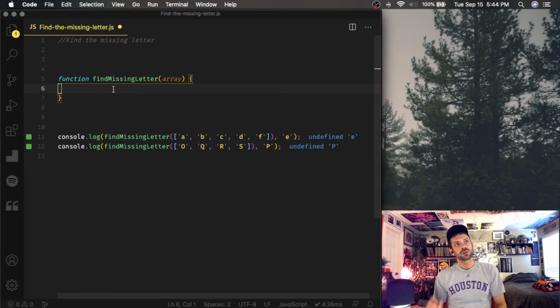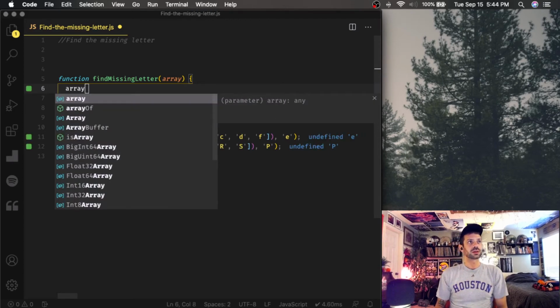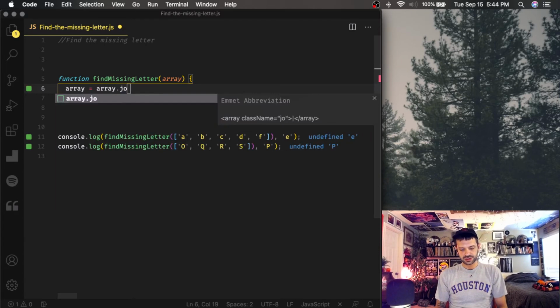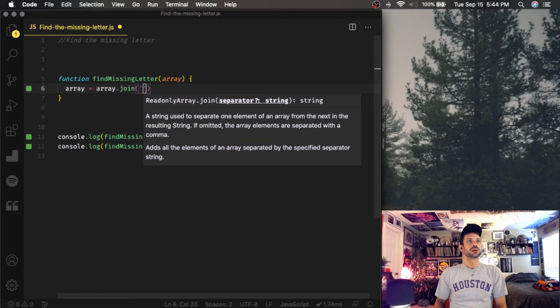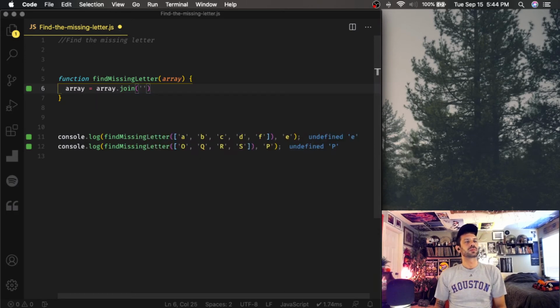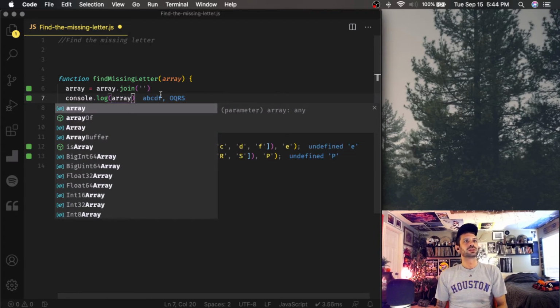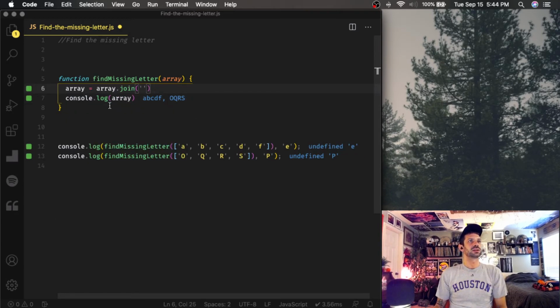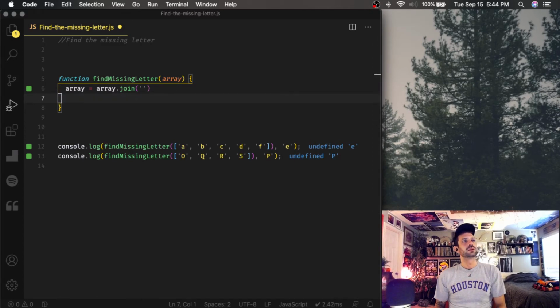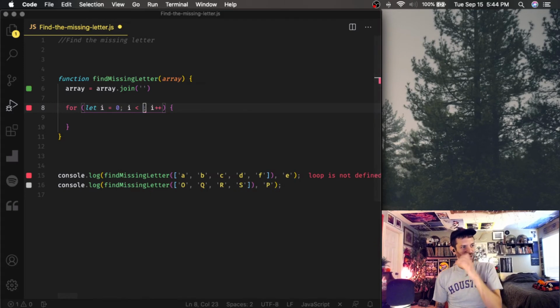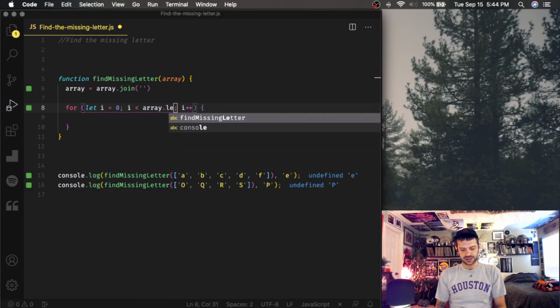So to go about that, the first thing we're going to want to do, I think, is join our array. Do we need to join our array? I think so. We'll take our array, and that'll be array.join. That'll join our array together. And see what that looks like if we log it out. So now our array is pushed together instead of having separated letters. And the next thing we're going to need to do is loop through our array. And we're going to want to say array.length.